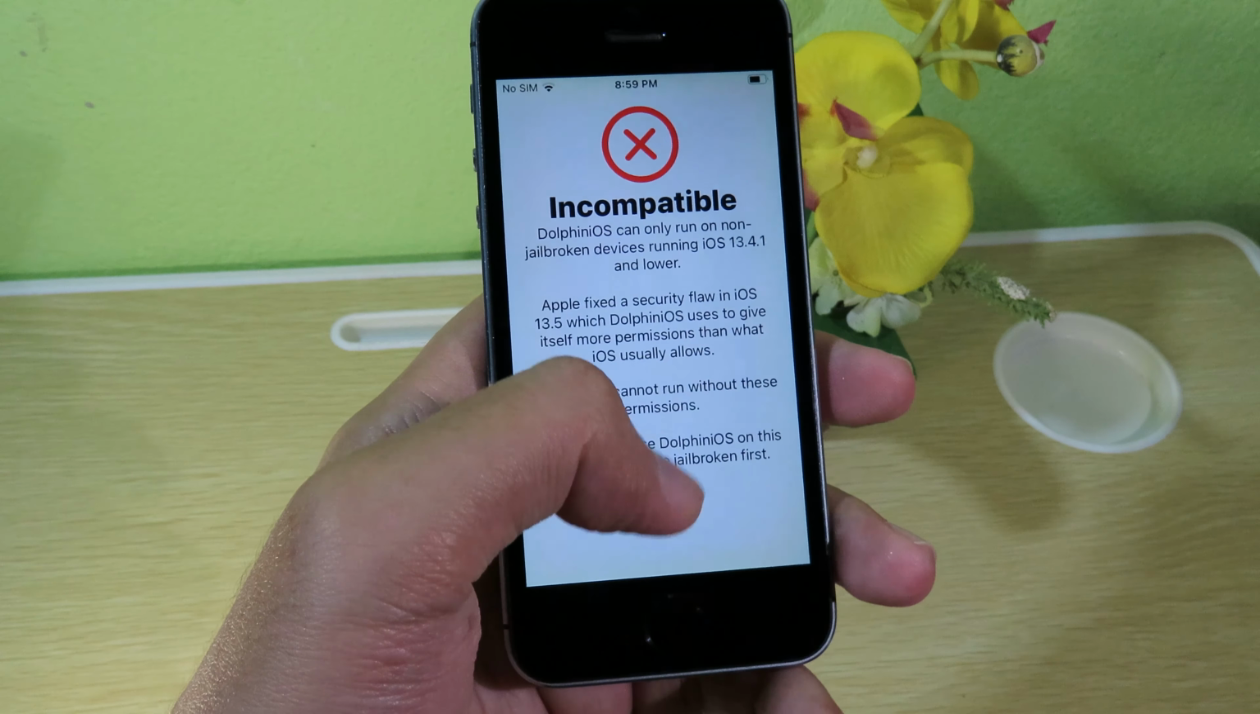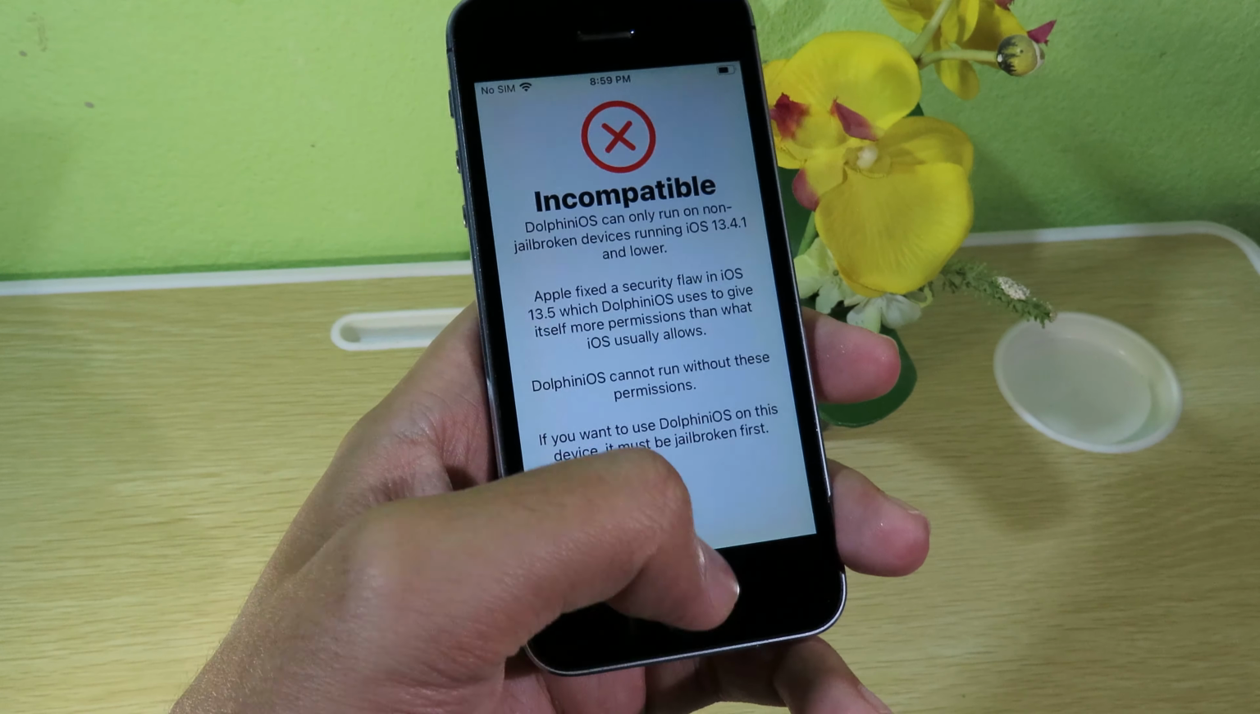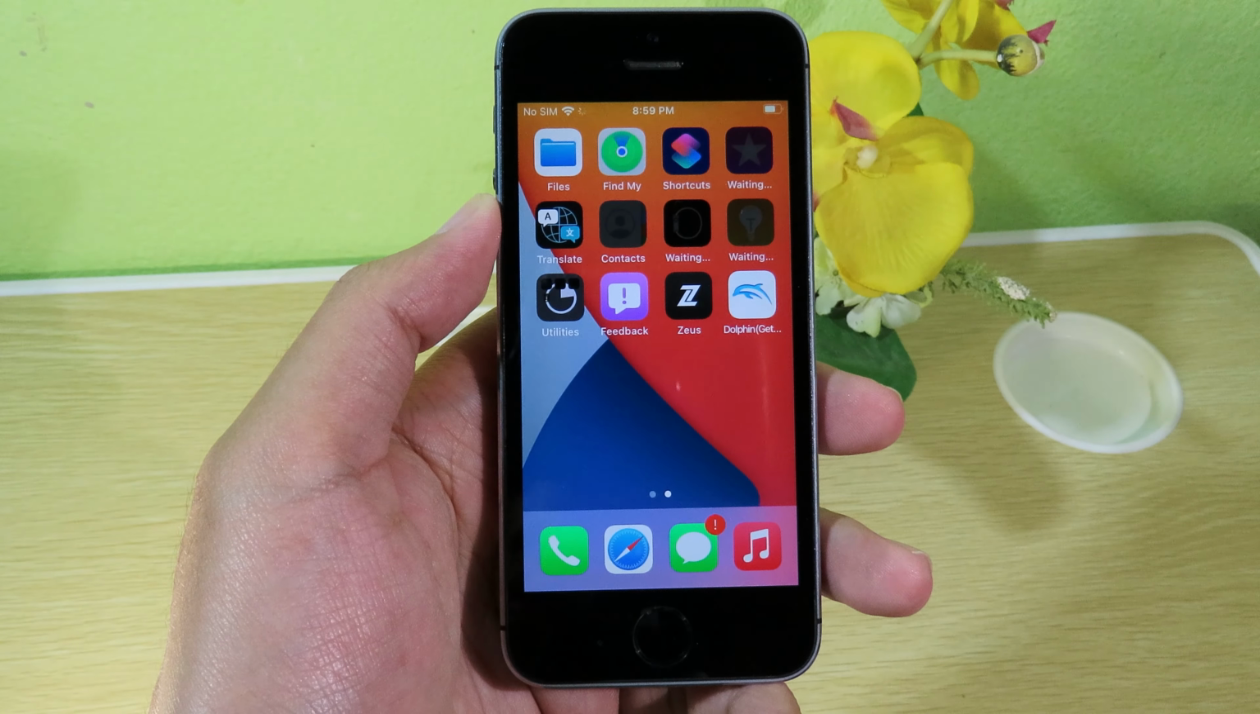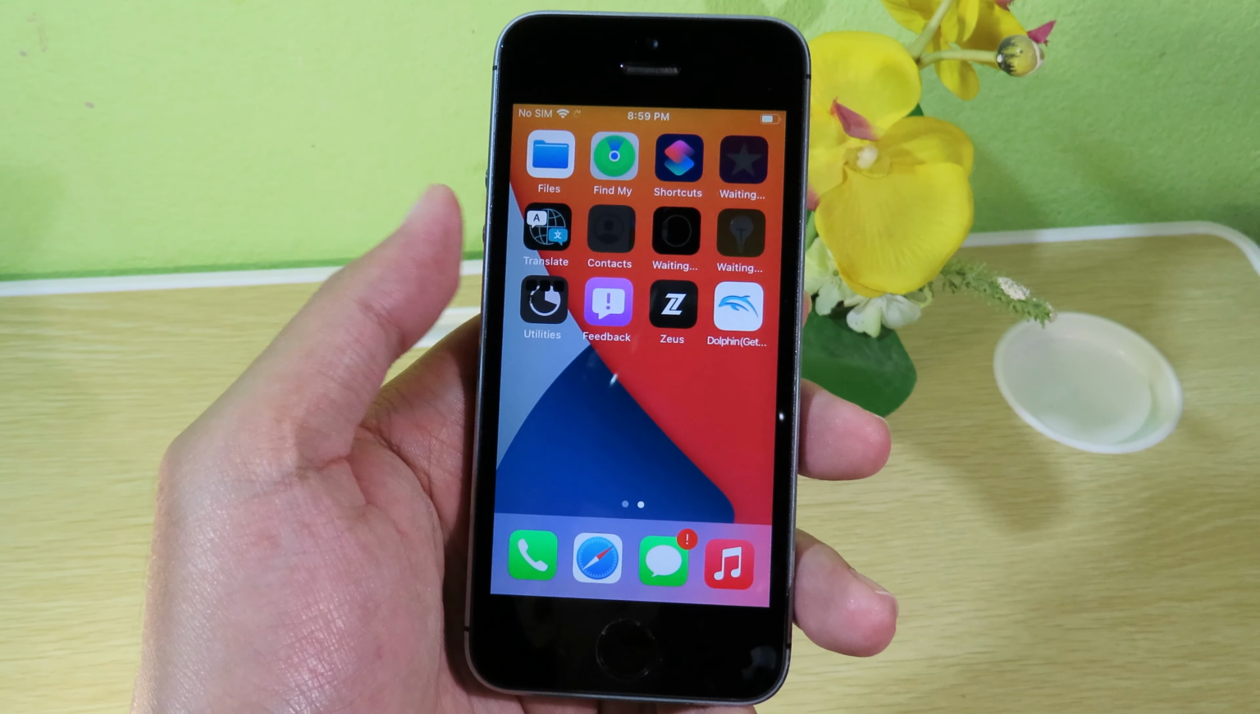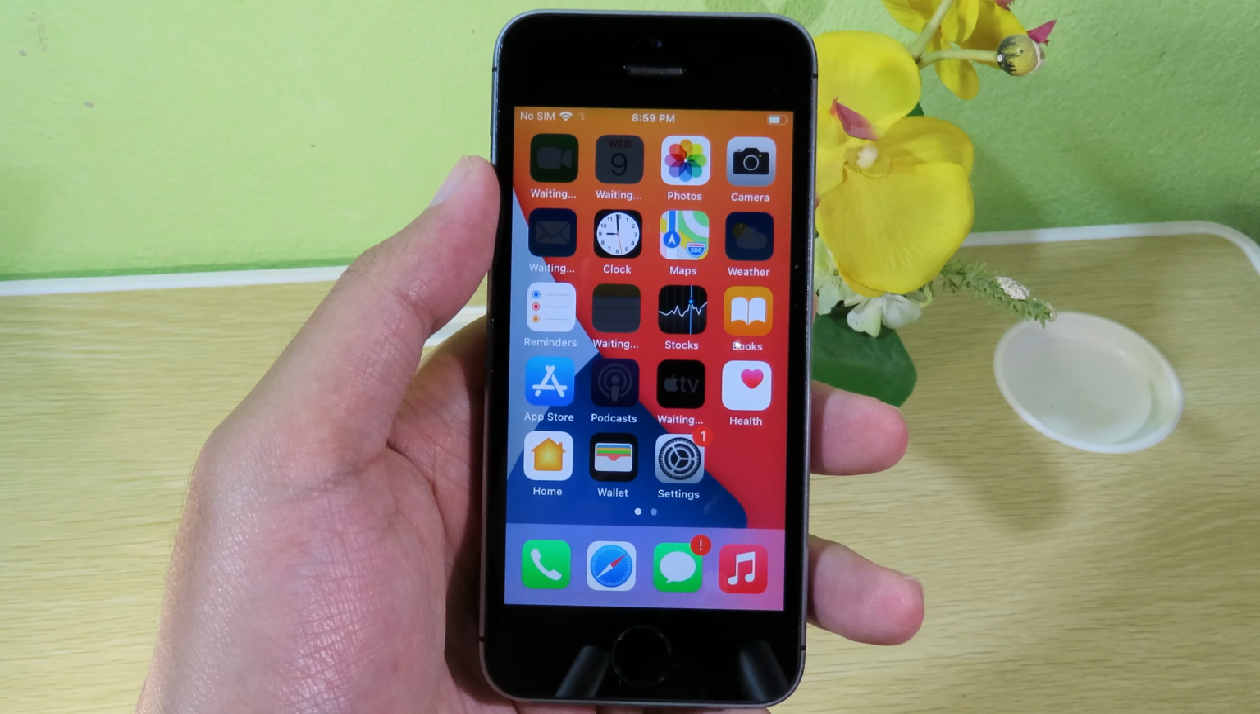And you can see it launched perfectly fine, and you can see the app, and now it doesn't say Verify App.